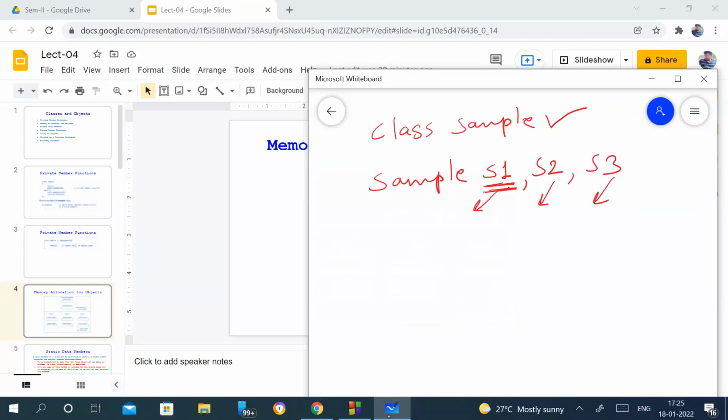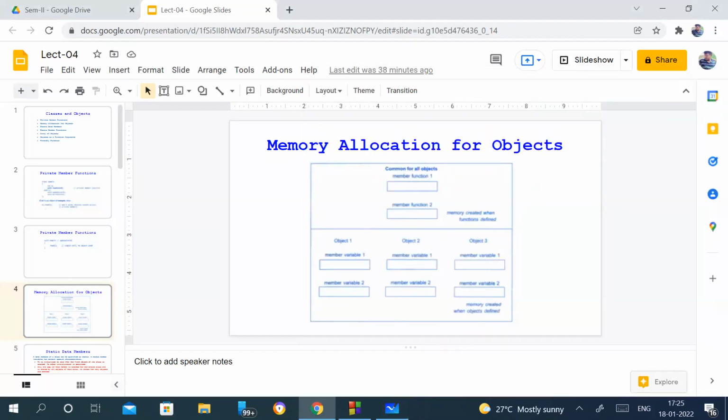That same example I have shown here. In the second half, object 1, object 2 and object 3 have been created, suppose, and there is memory for member variable 1, member variable 2, member variable 3, and so on. So if suppose in your class three variables are there, I'll show you here.